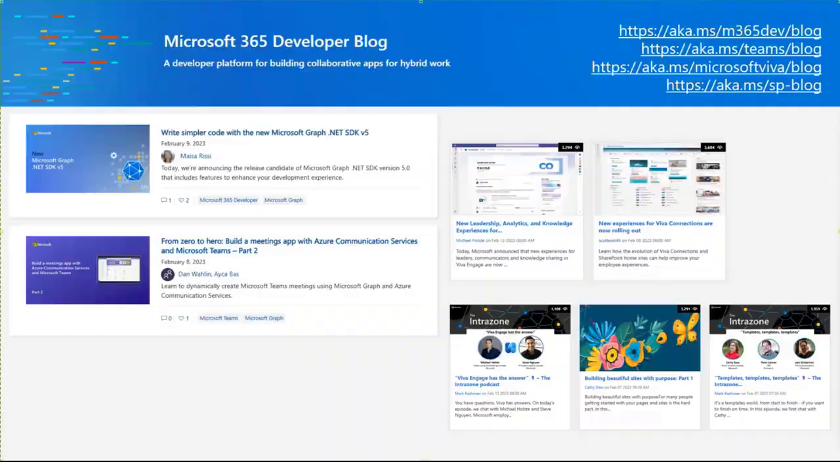Now, the latest news on the developer blog: there were two new blog posts related to Microsoft 365 development. Write simpler code with the new Microsoft Graph .NET SDK v5, which is now in preview. Maisa is the PM of this functionality, the SDKs, and she wrote about the updates, what's coming, and what the improvements are. And then there's From Zero to Hero: build a meeting app with Azure Communication Services and Microsoft Teams, part 2, and that's done by Aisha Bas talking about that scenario, and some of these things we're going to actually see today within Dan's demo.